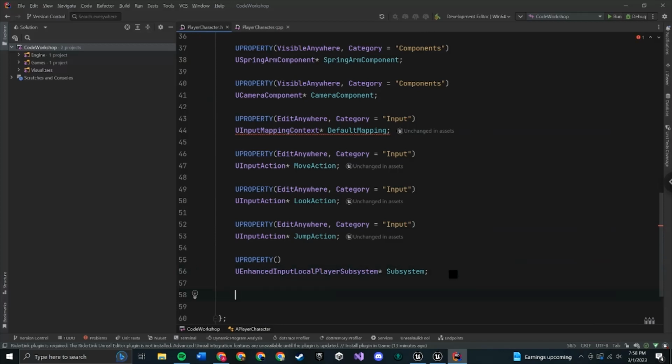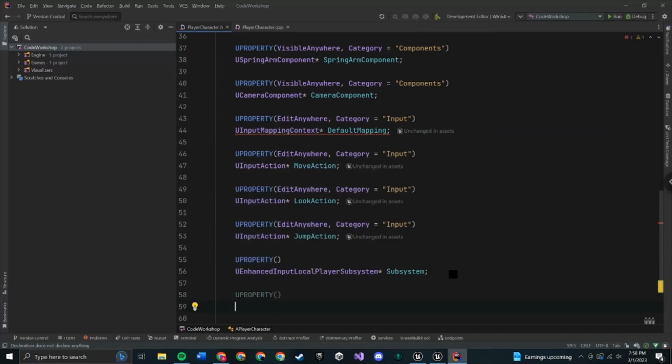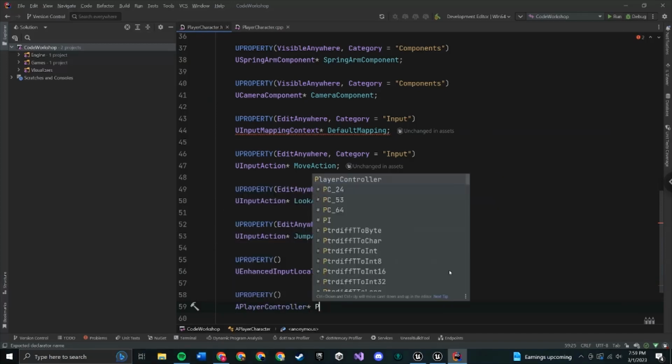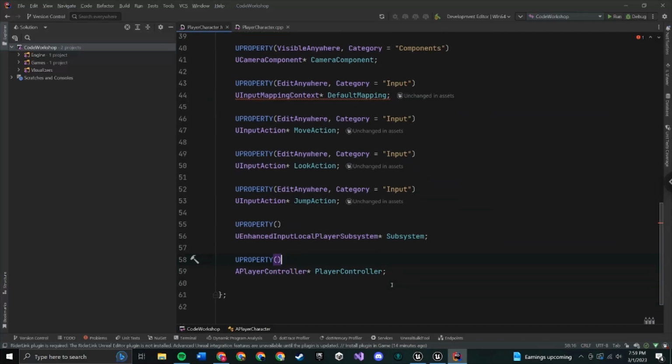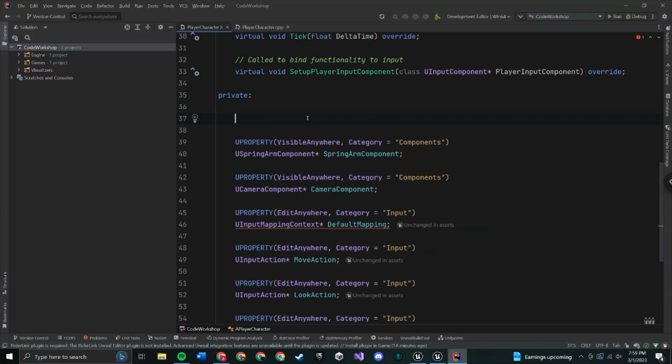The next thing is we need a reference to the player controller. So we're going to do U property, again with nothing in it, and a player controller. And then we're going to call it player controller. A controller is something in Unreal Engine that is used to possess pawns and characters. So this is a reference to whatever is possessing this.